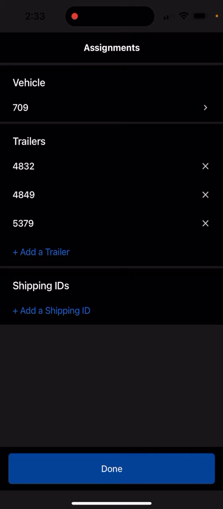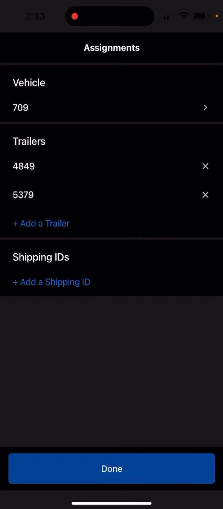Because I've entered all of these for today, they are already printed onto your log. They're already there. So when you're done with a trailer, you need to press the X. That doesn't mean it's going to come off your log for today. It's going to stay on your log for today. It just prevents it from being carried over to the next day.